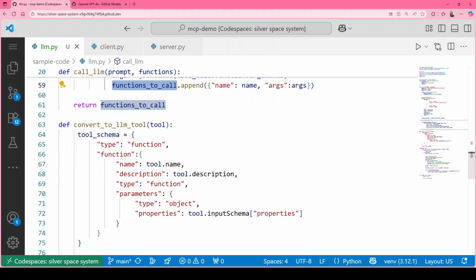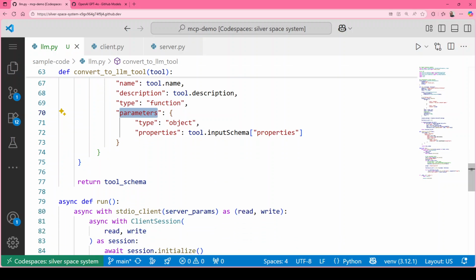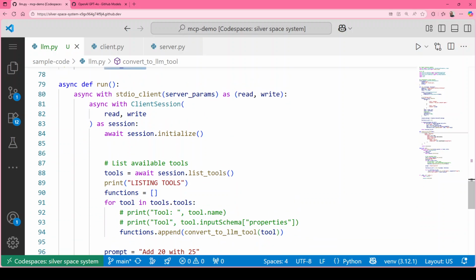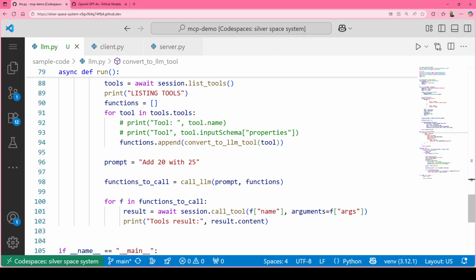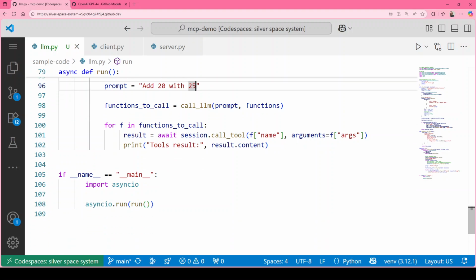And then here I need the tool's name, description, type as function, and its parameter is type object, properties, input schema properties. So that is going to create a parameter array. One function can have multiple parameters, so that's fine. So it's just going to return the tool schema, and we ran this initial code. It worked well. The prompt is 20 with 25.